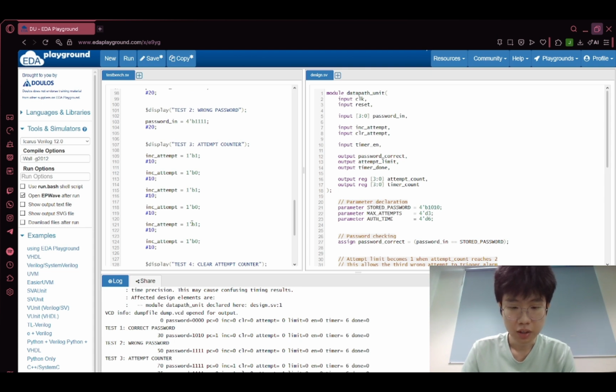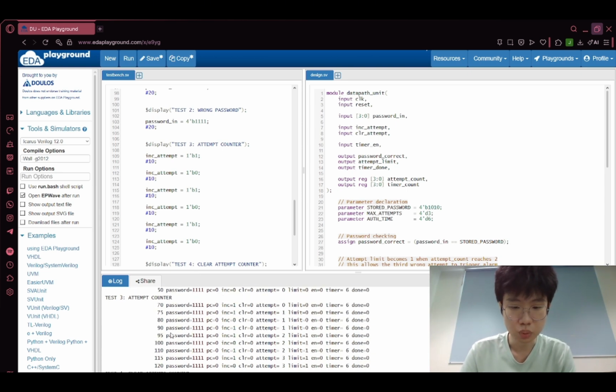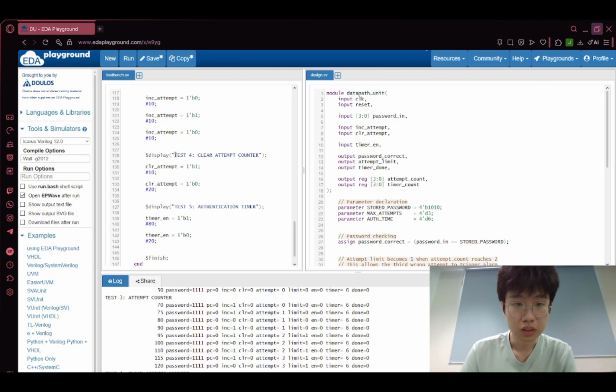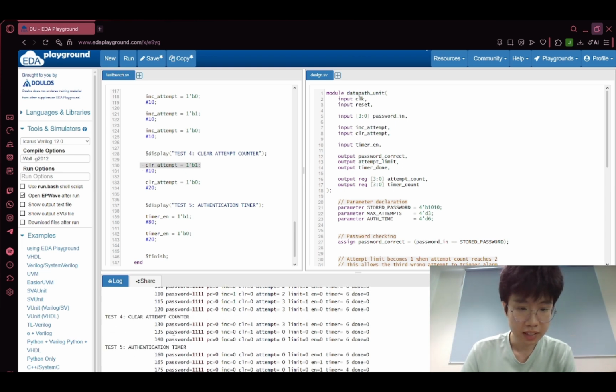And also for test 3, the attempt count, the test bench activates the INC attempts 3 times. Each pulse represents 1 wrong password attempt. For the output, we can see that the attempt count increases from 0 to 1, then 2, and then 3. This confirms that the attempt count is working correctly. And also for test 4, the clear attempt counter, we pulse the clear attempts once, and you will see that the attempt counter will reset to 0 after the clear attempt is activated.